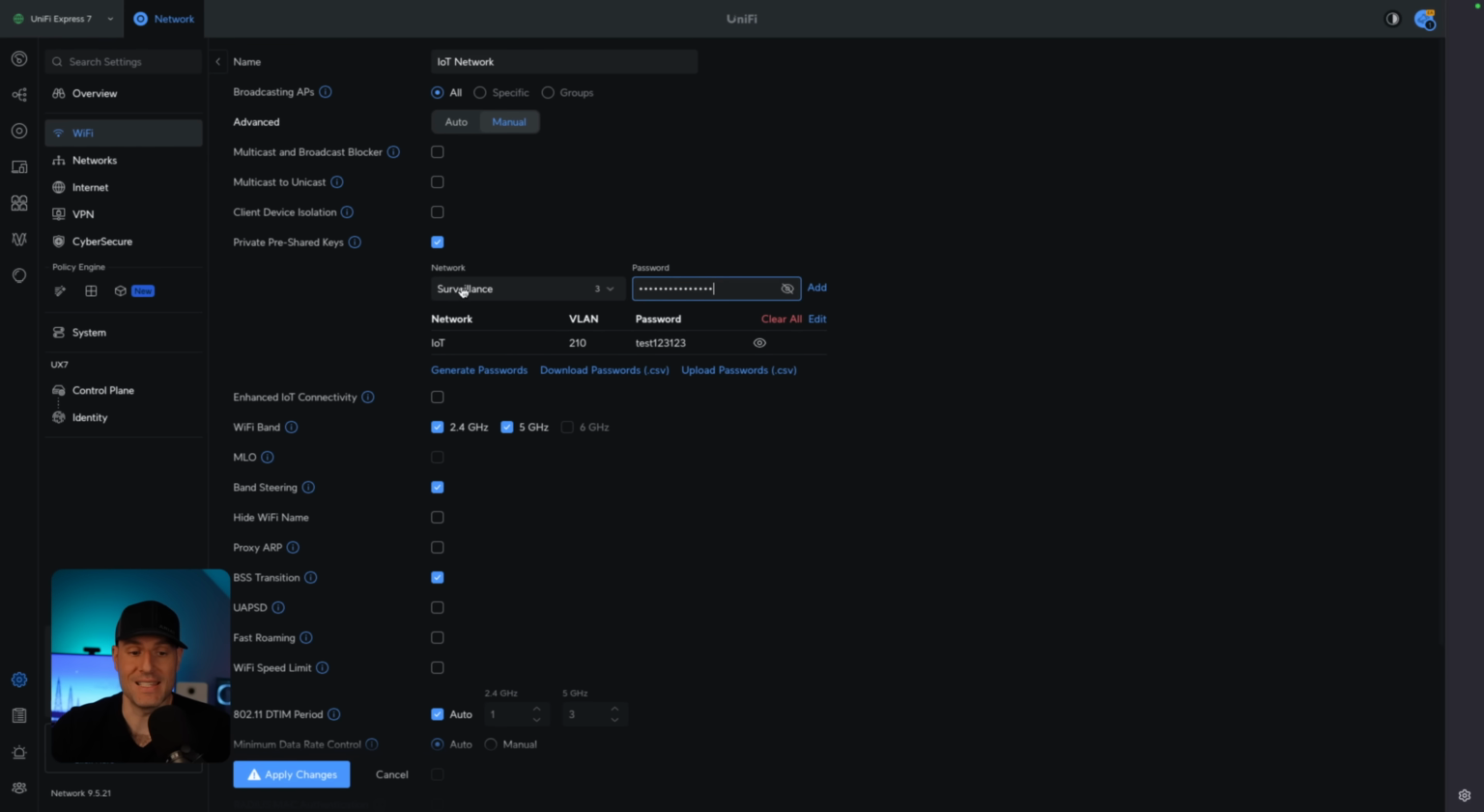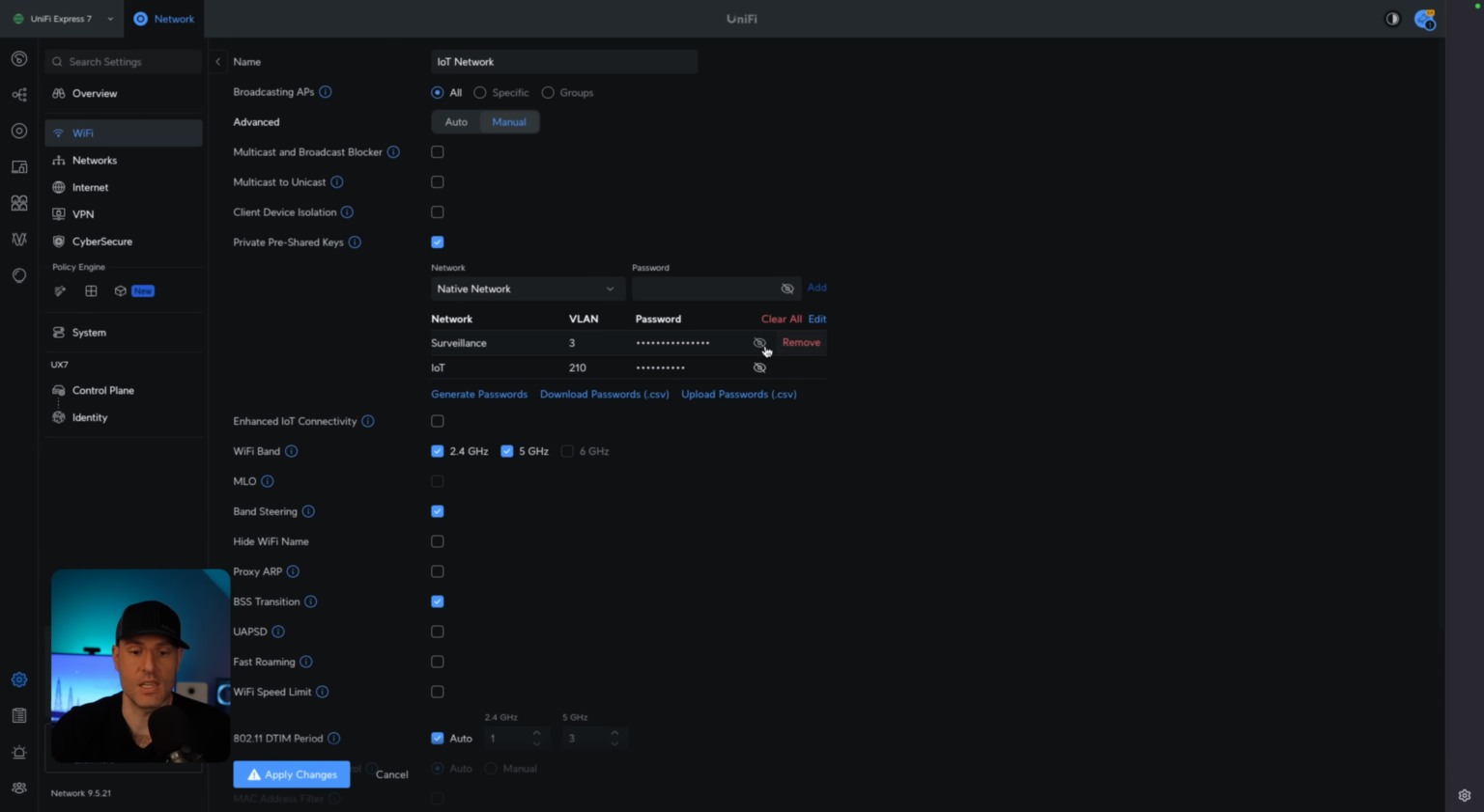So if I come in and set a new network with a new password and I add it, what you'll see is that depending on the password the client uses, because remember, it's the same SSID, that is the VLAN they will be connected to. This is a huge benefit when you have, let's say, an individual device that needs to connect and you really don't want to set up an SSID for it. This will allow you to accomplish both of those without having to sacrifice in creating a new SSID.